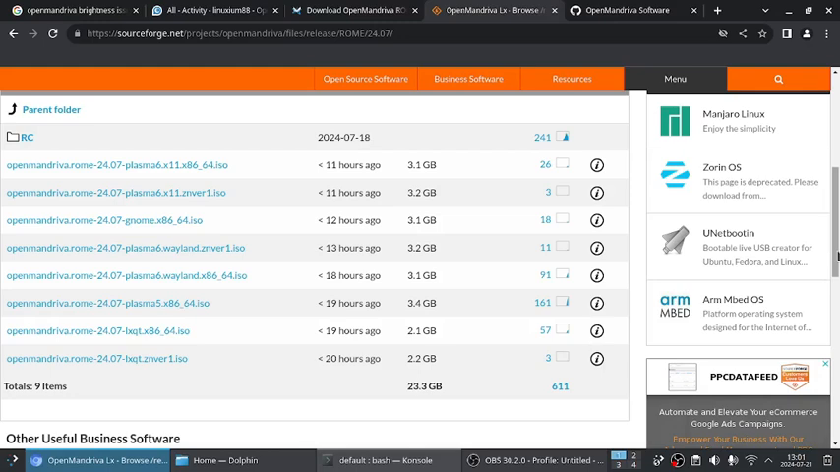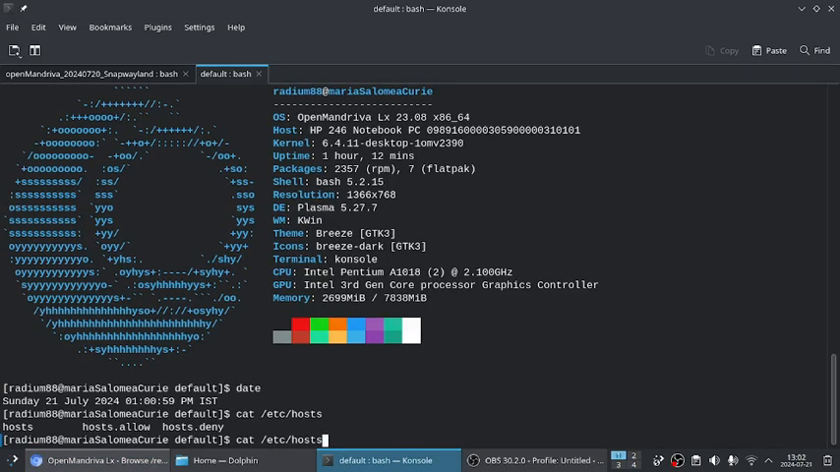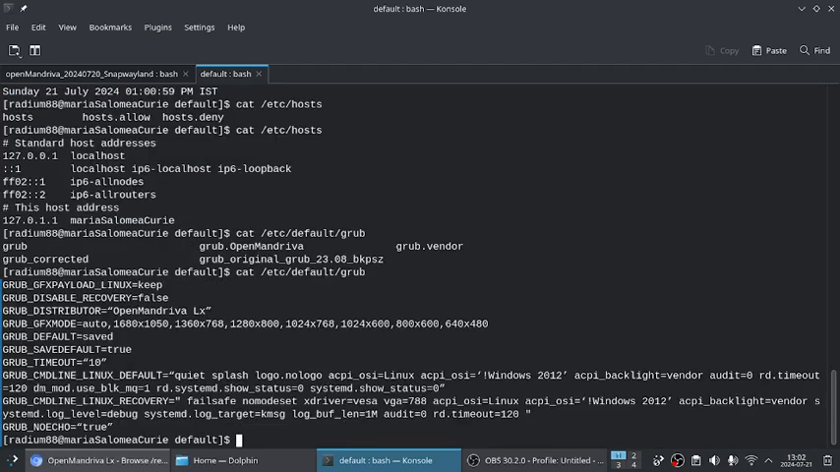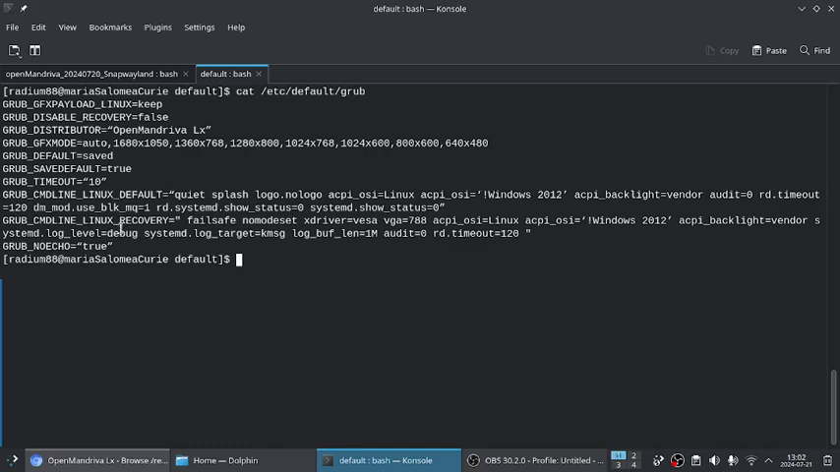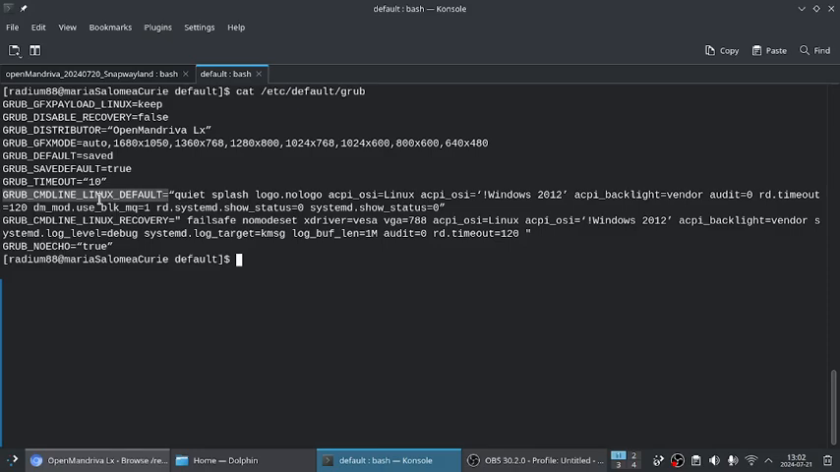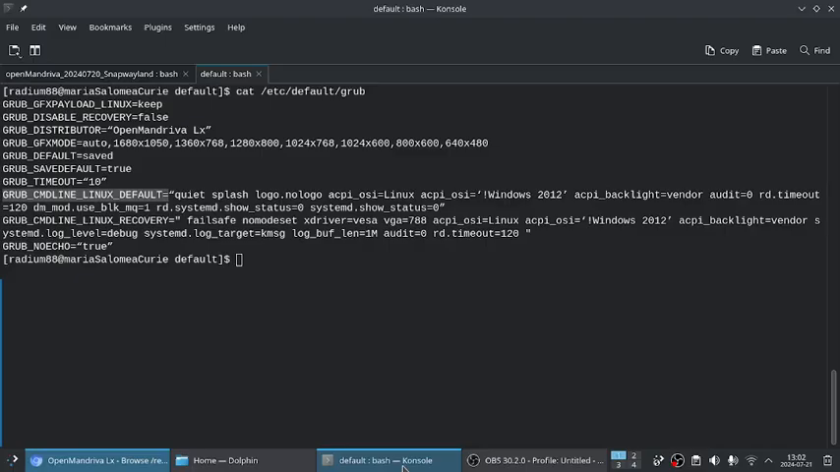I booted it in my laptop and checked the contents of the file, cat /etc/default/grub. This is the 23.08 edition's grub file. Then I checked with 24.07, which is this one, Plasma Wayland. I could see these two entries: GRUB_CMDLINE_LINUX_DEFAULT and GRUB_CMDLINE_LINUX_RECOVERY.